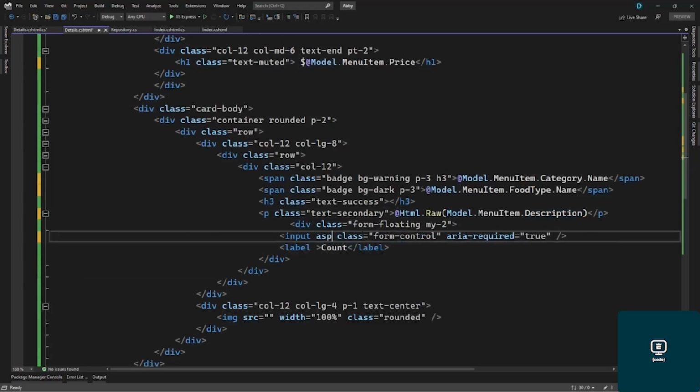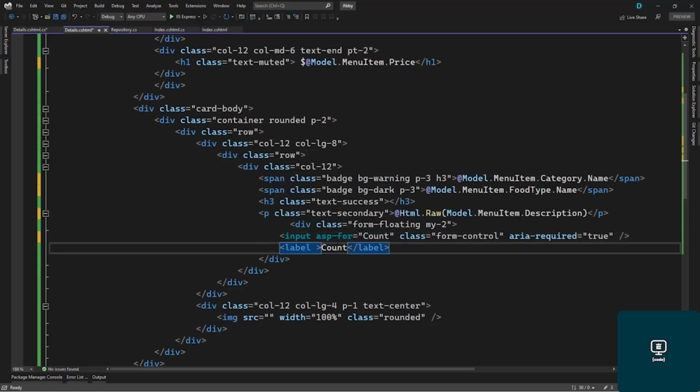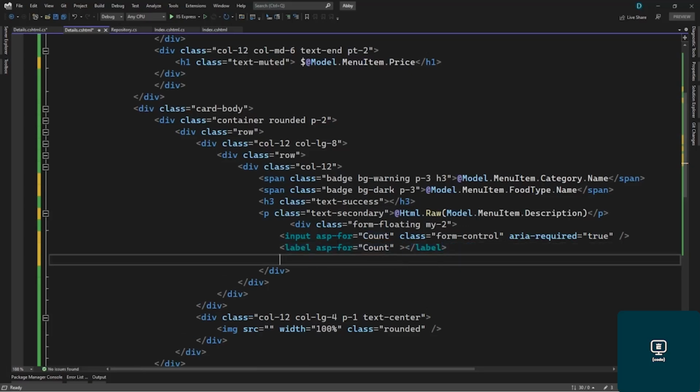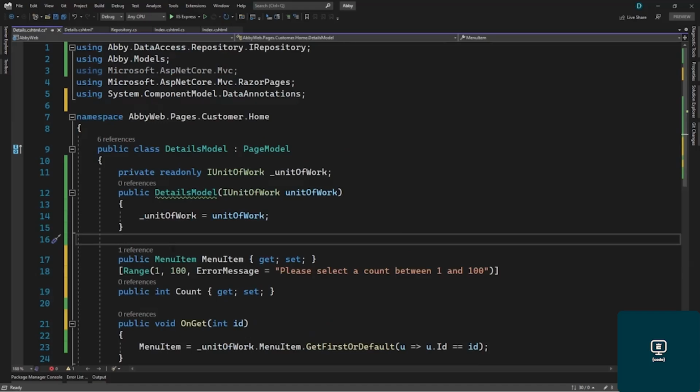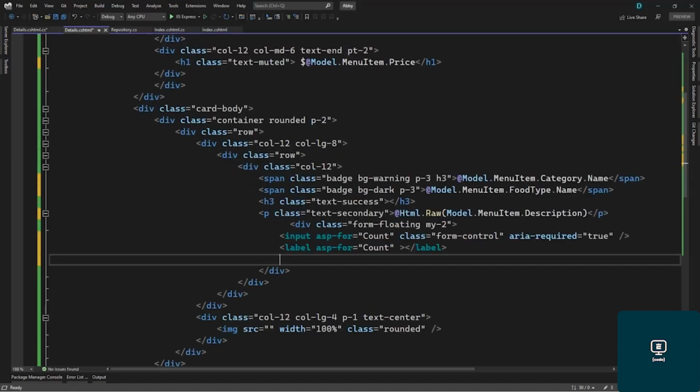We scroll down, we have a count here. We can bind that with asp-for is equal to Count. We added the count integer, so let's use that. Then for the label as well, we can use asp-for of Count. Lastly, when we are working with count, we added the validation of range. So let's add a span here, validation. This will be for Count. Give it a class of text-danger.